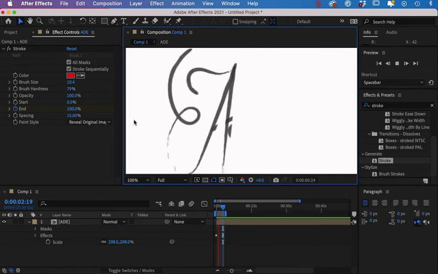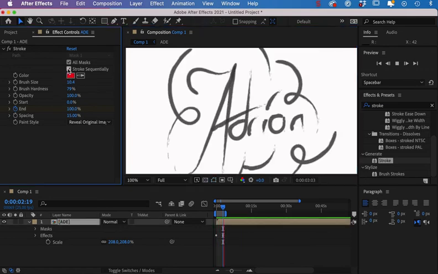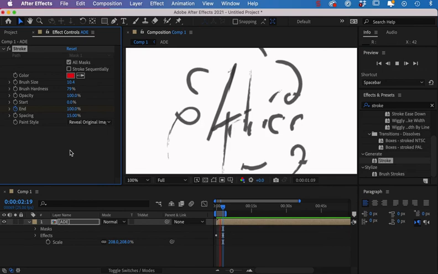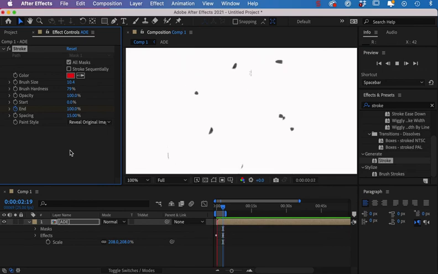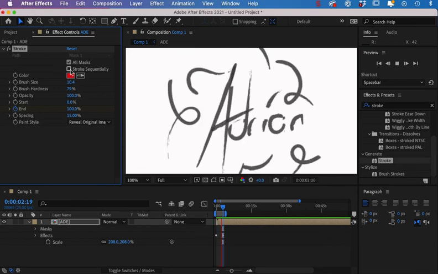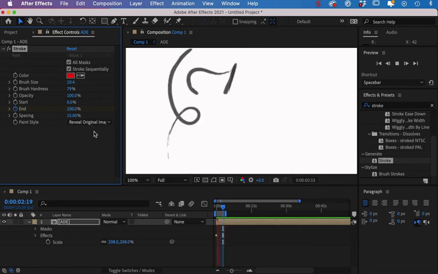And you can see that it's doing it sequentially. We can switch the stroke off so we can see what it looks like when it all draws in. We'll put it back on sequential.